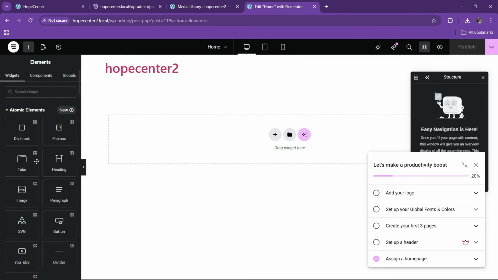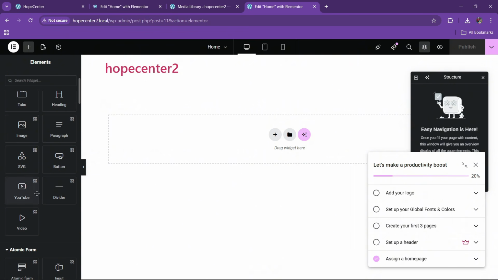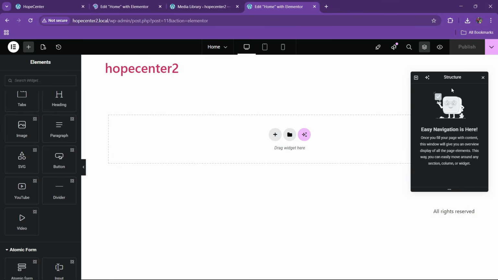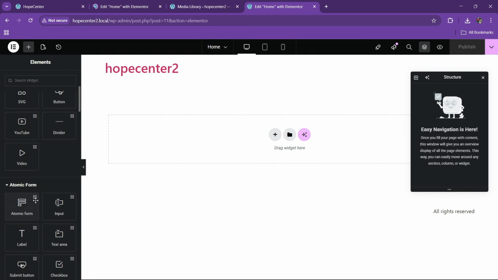Here you can also see that we have the atomic elements. Right now we are not gonna use the atomic elements, I will use these elements once all things are ready. Right now we don't have the loop grids and all in version 4, that's why I'm not using them right now.